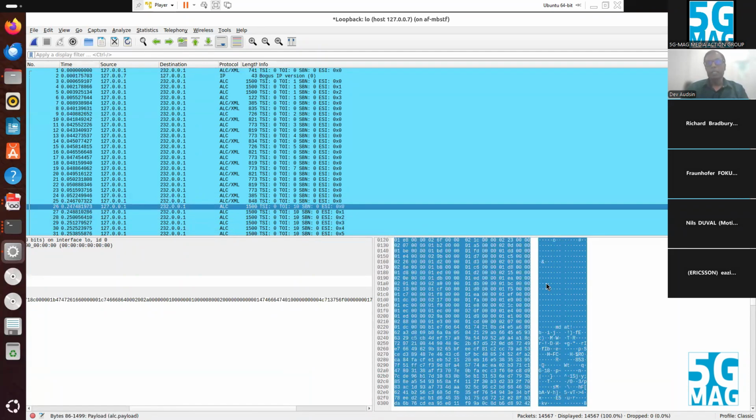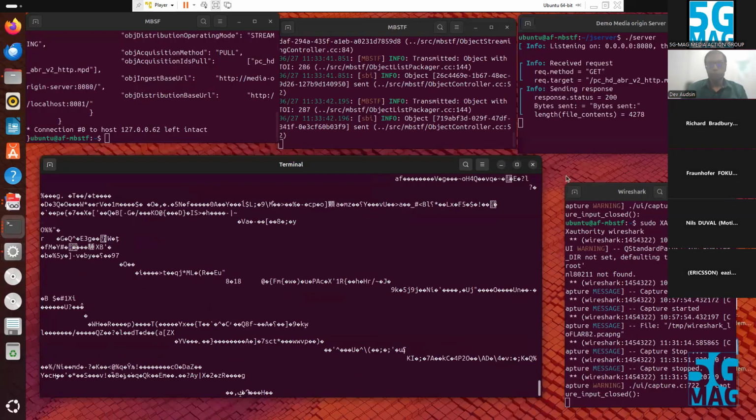So this is the demo that we demonstrate: the distribution session is being configured to the MBSTF from the MBSF, which then fetches the MPD and the appropriate initialization and media segments. This concludes the demo for the day. Thank you.